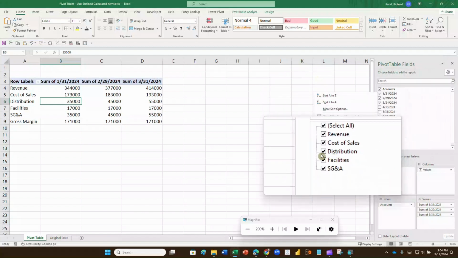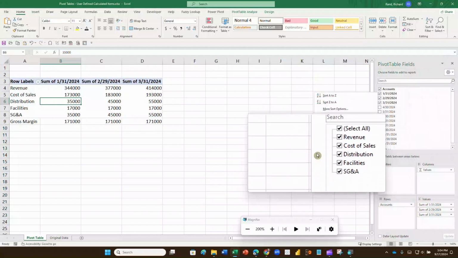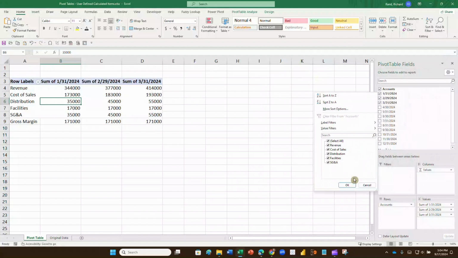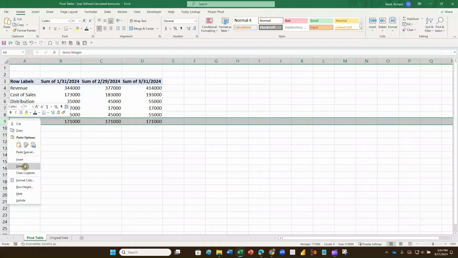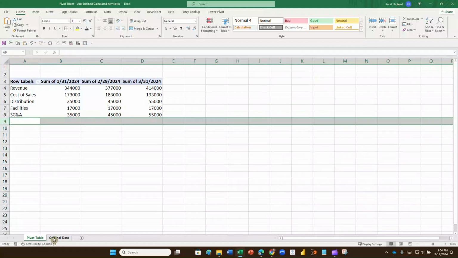And it's not in that list because it didn't add it to the pivot table. So what are we going to do? Well, we're going to need to delete this row and try something different. So let's go back to the original data and try that.